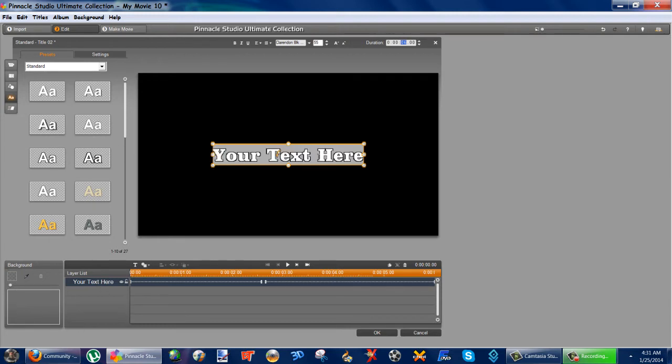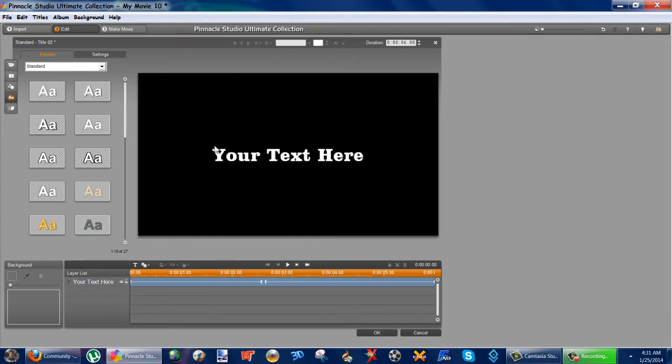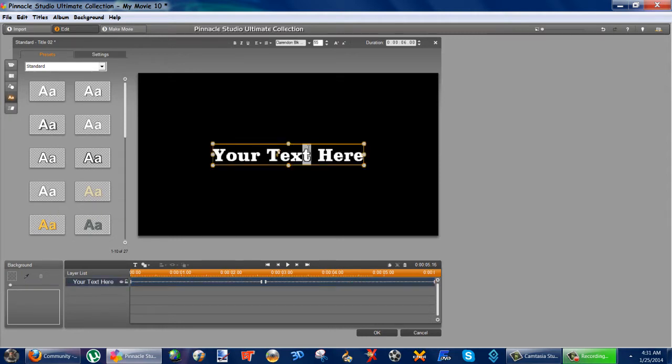Okay, so we got our standard screen here. It just says your text here. What it does is it fades in, fades out, one at a time. That's what it says on the timeline here. Words fade, words fade. In, out. Let's put my name here. So you click on it, it's highlighted. You write Smitty. There we go. Highlight it.